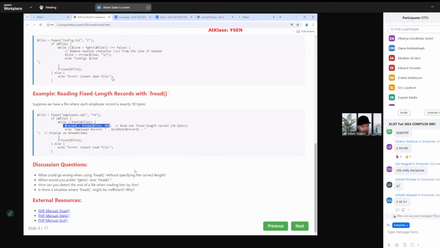So let's say, for example, is there a situation where fread might be inefficient? Does anybody know? Why would fread ever be inefficient? Can anybody think of an example?